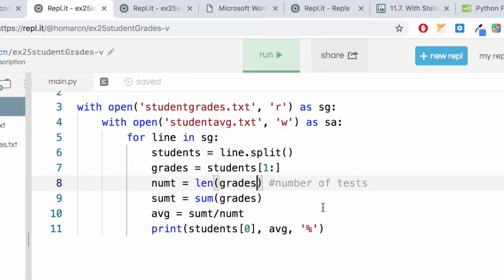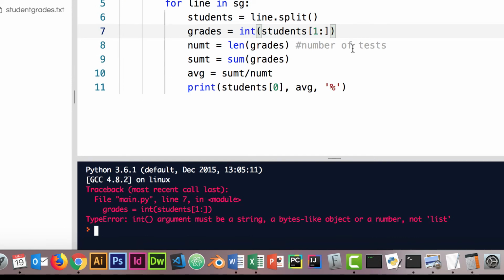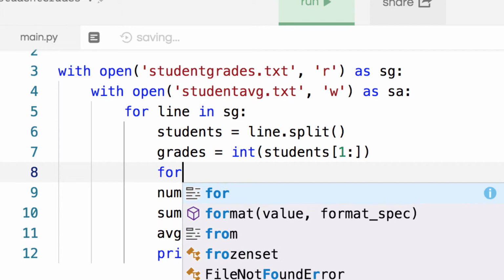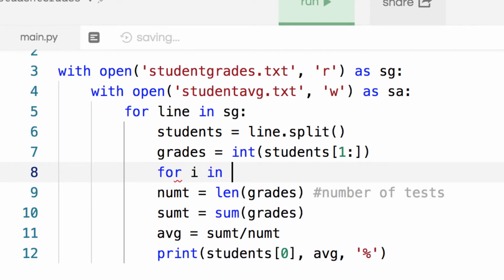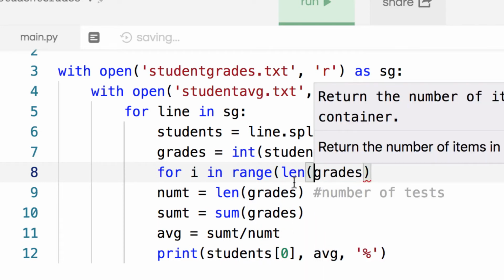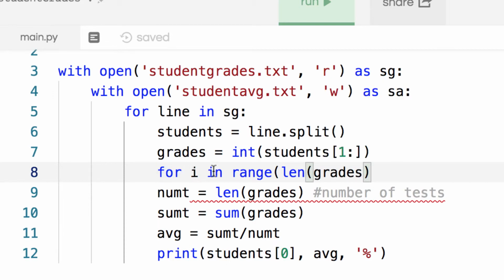Now, what would be perfect, again, is if we could just say int and wrap this whole thing in an int, and they could all be ints. Except it won't do that. I could run it. It's not going to work. We're still going to get a problem with doing that. It can't take an entire list and just make everything in it be integers. What we have to do is do it individually. So we're going to do a for loop. We're going to say for i in, and it's actually going to be in range of the length of grades. So we're going to have to cycle through that length. It's going to have to cycle through that many times.